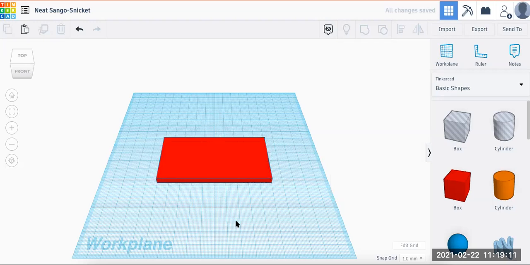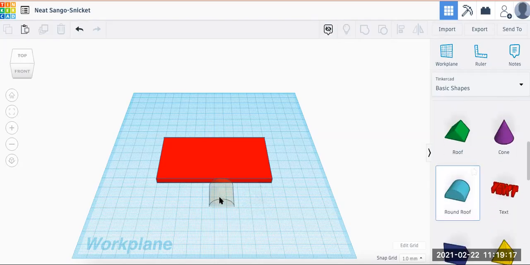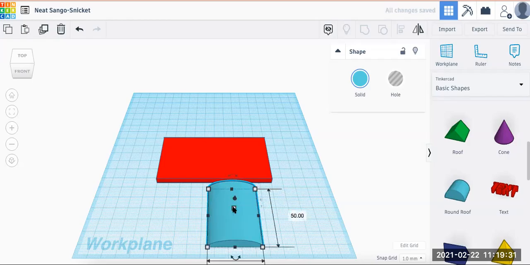The second step is to drag a round roof to the work plane. Then we want to resize this round roof to 40 in the x direction, 50 in the y direction, and 15 in the z direction.